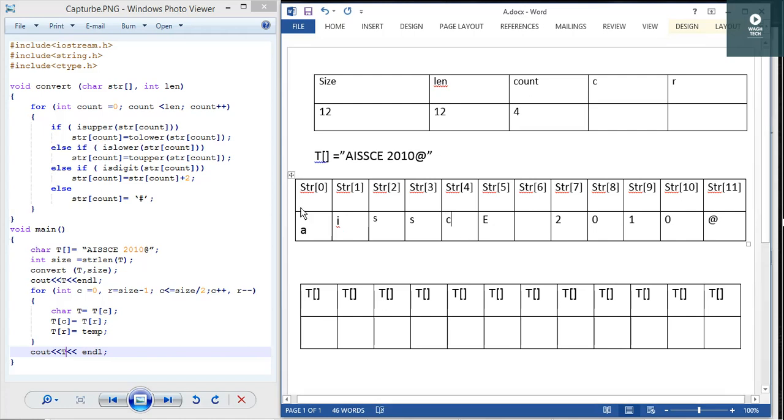Okay, so we'll go for the next iteration, that is count plus plus, therefore count will become 5 now. We'll check the condition, is 5 less than len? Yes, it is true, so we'll go inside this. Now again we have isupper of str of count. Str of count is nothing but str of 5 here, and str of 5 is E, that is capital E, so it is true. We'll go inside the first if condition, that is change this to lowercase, so therefore our capital E will become small e here.